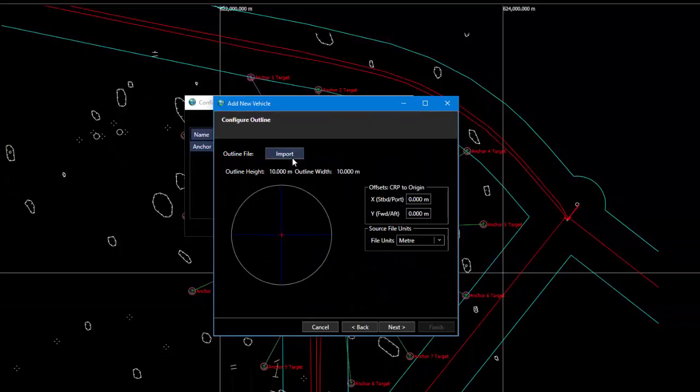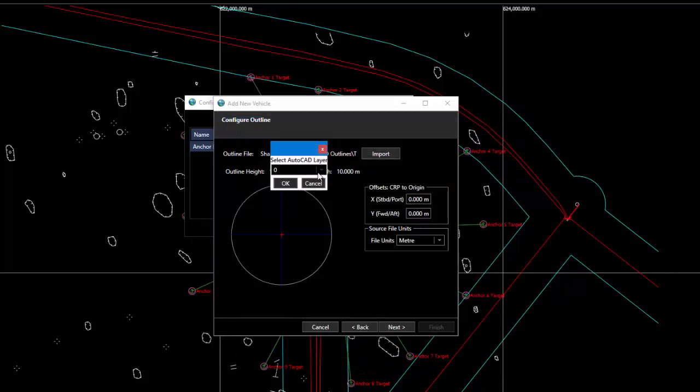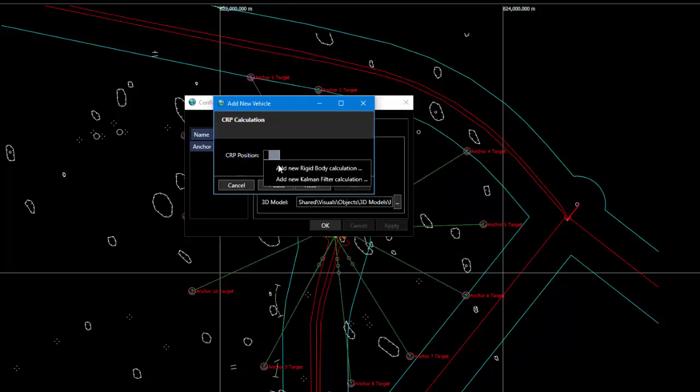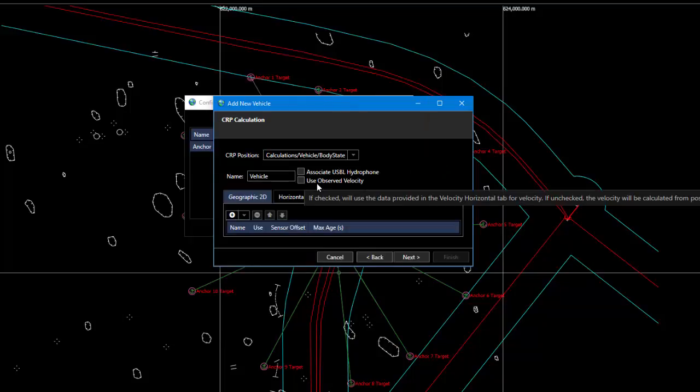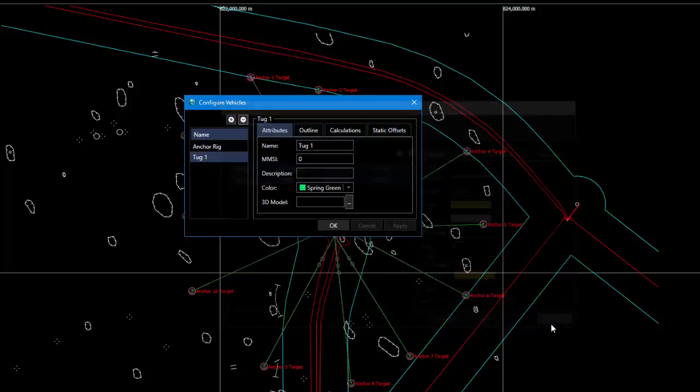And here we're going to import the tug outline. So I'm going to select tug.dwg and click open. And once again, make sure the source file units are correct according to the drawing, and verify your outline height and width. Then I'm going to click next. We're going to create a new rigid body calculation for the CRP position. And I'm just going to next through the calculations and the offsets and finish.